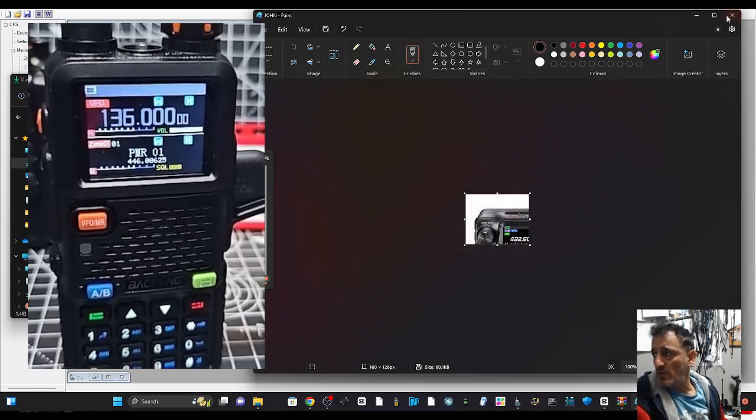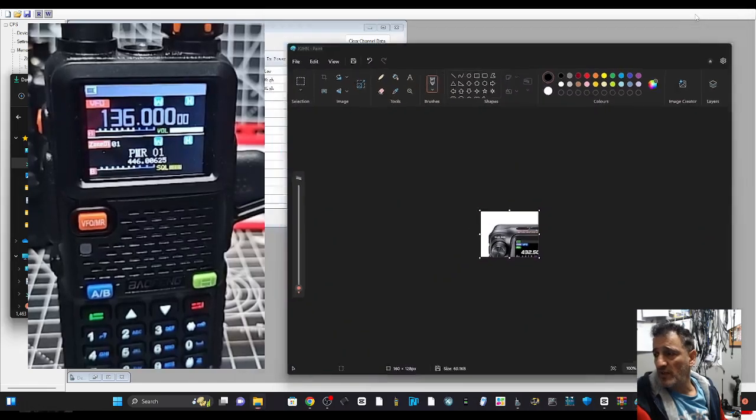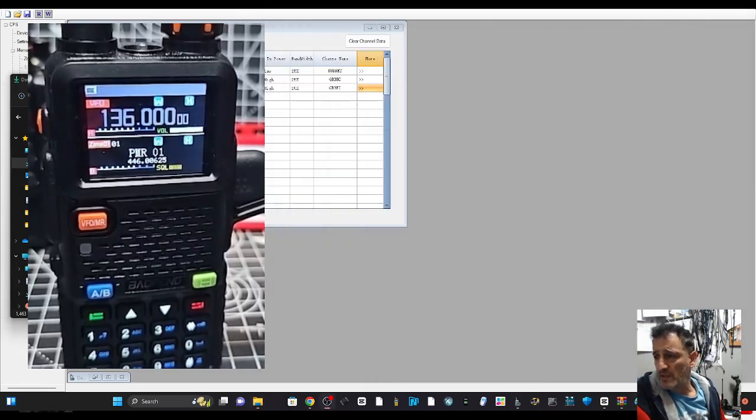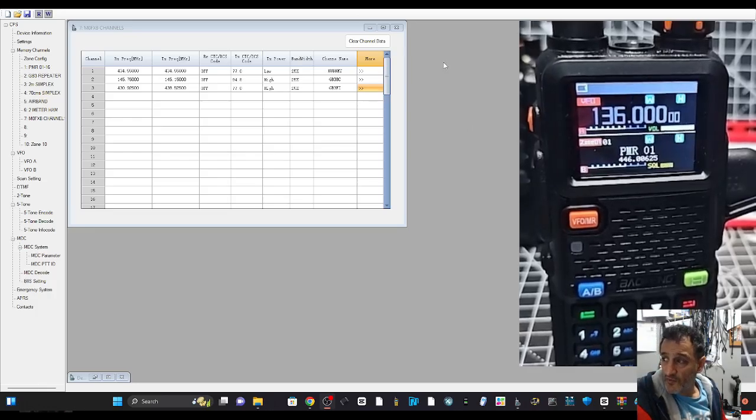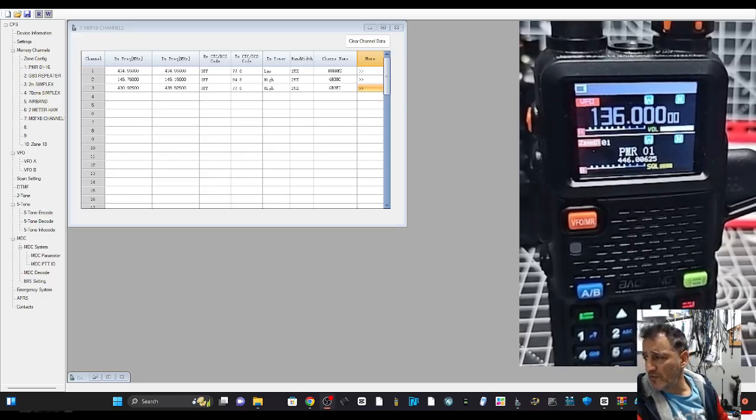So now we can minimize and go back to the software. Now the software, I managed to get it by emailing the seller. I've tried to upload the software, but it's saying it's got a virus and it's stopping me from uploading it, which is quite annoying. But anyway, over to the software.